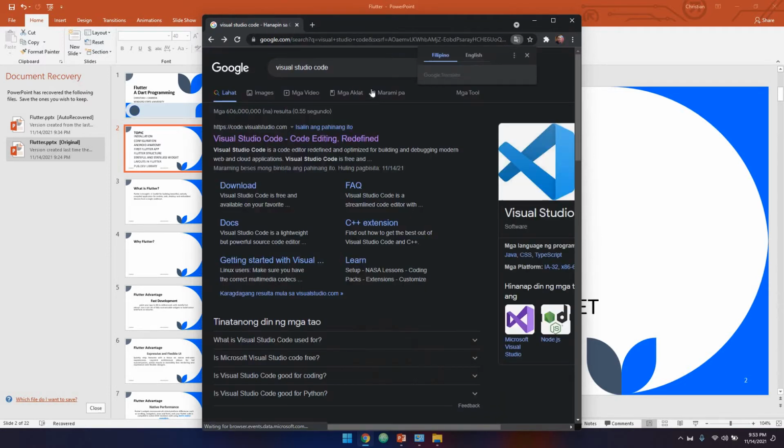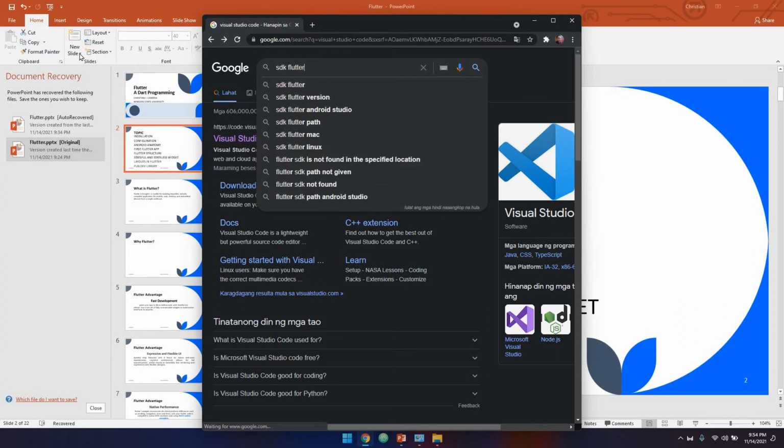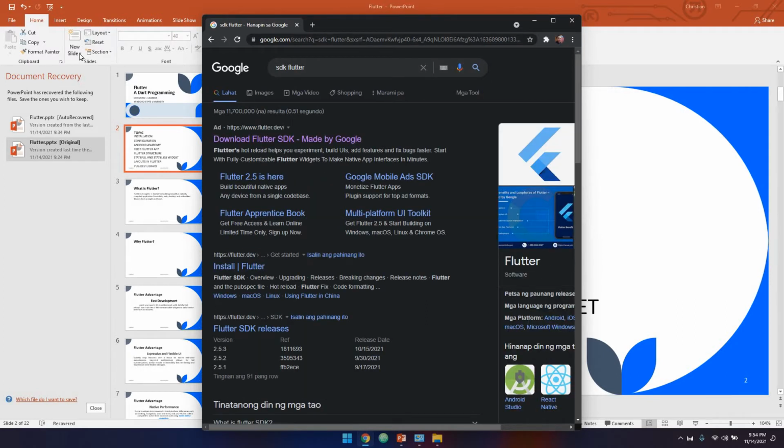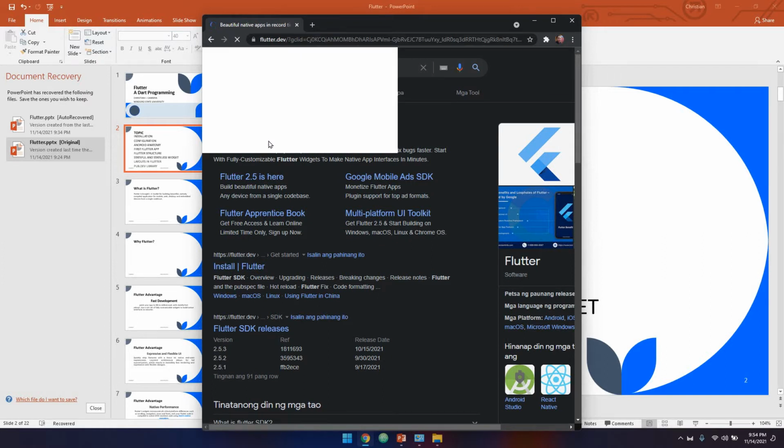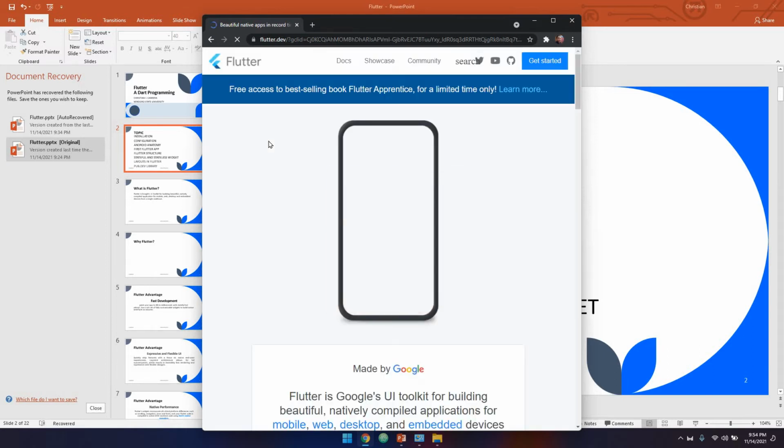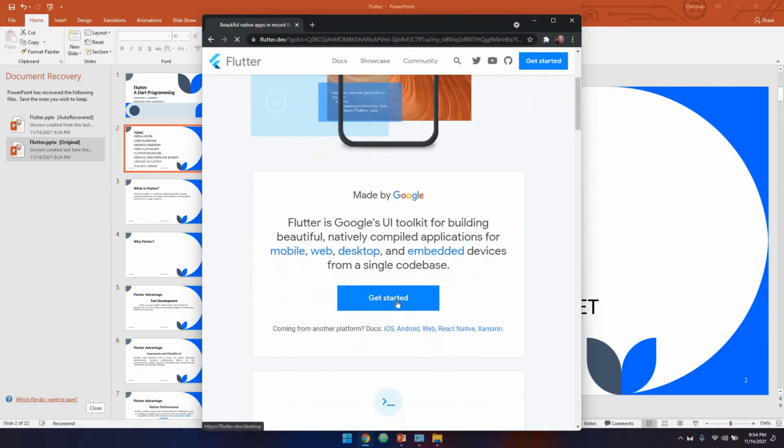Next is, we need to consider about the Flutter SDK. Consider na na-download ko na, no? And then, click natin itong Download Flutter SDK made by Google. Okay. And then, get started. Again, i-download na muna natin ay Visual Studio Code and then itong Flutter SDK. Click lang natin yung get started.